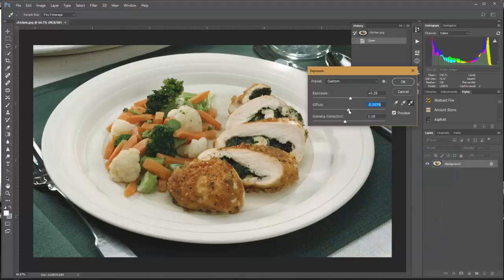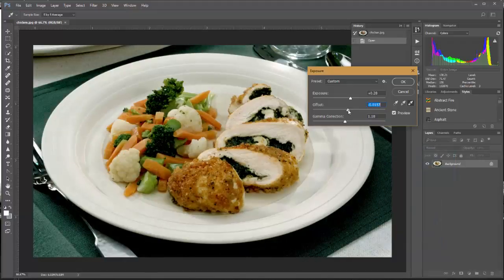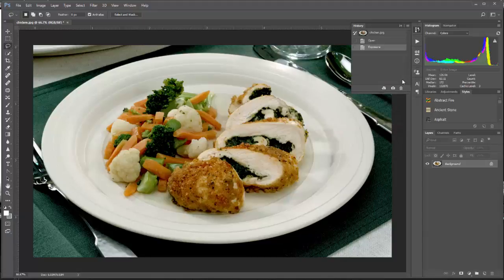Then pick up the offset and drag it slightly to the left to add some detail back into the midtones and the shadows. The white point is going to remain unaffected, but all of the other pixels are going to have the shadows and midtones darken. We're not going very far with it. Click OK to accept the adjustment, and save this file as Chicken Fixed, and make sure it is also a Photoshop file.